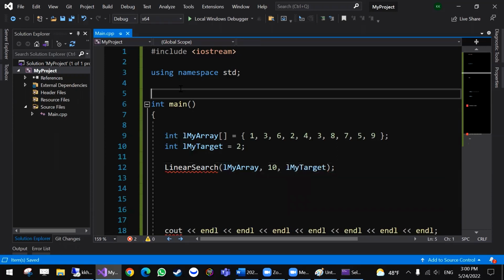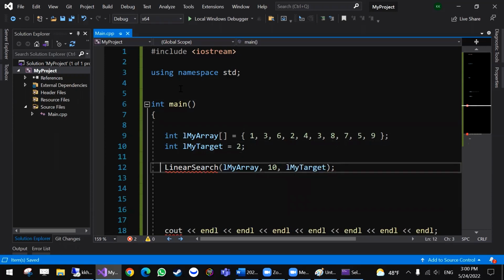So this method returns the position. Where did we find it, where is the target located. So cout, display the position.